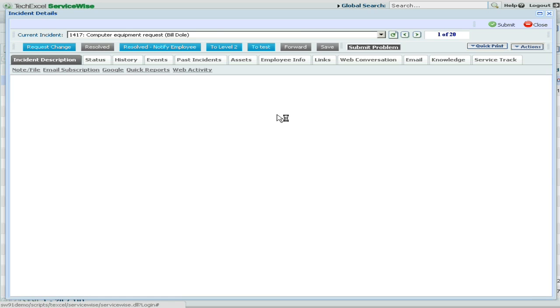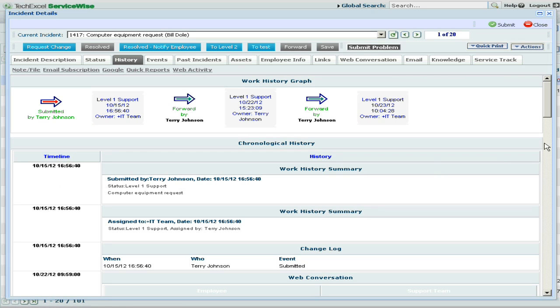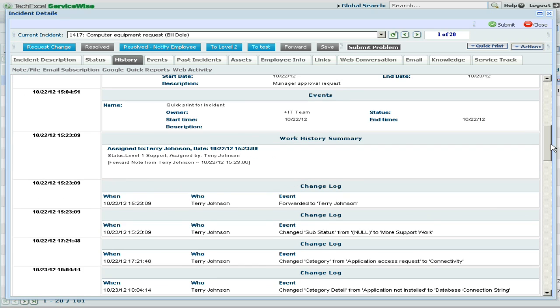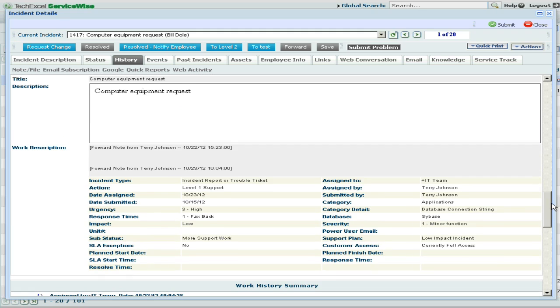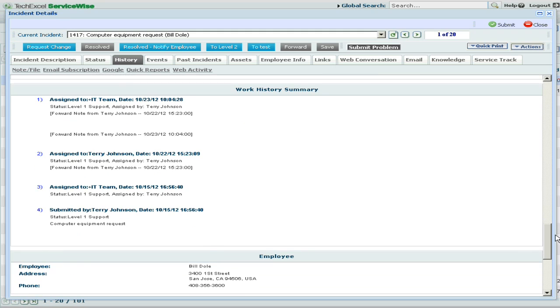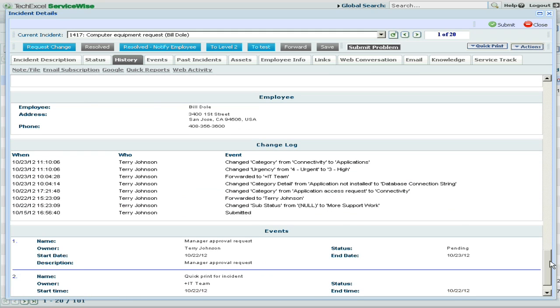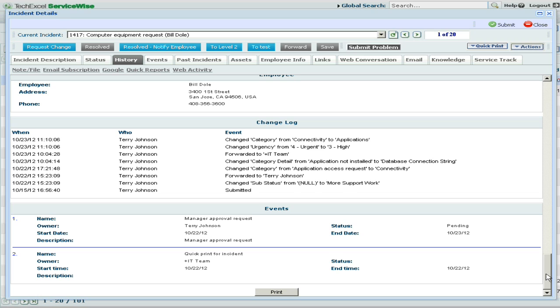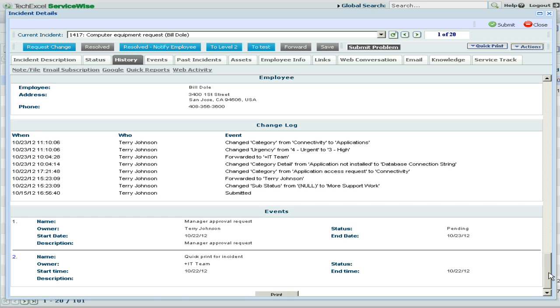Let me take this 1417, okay? So here, this is a traditional, just ignore this chronological history section for now. Probably you are quite familiar with this work history graph. You can configure what sections of information can appear, for example, summary, work history summary, change logs, events, and maybe web conversations.